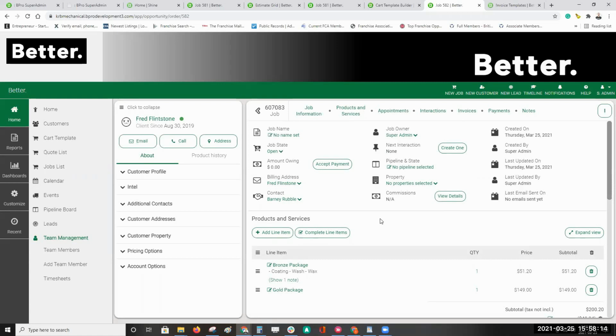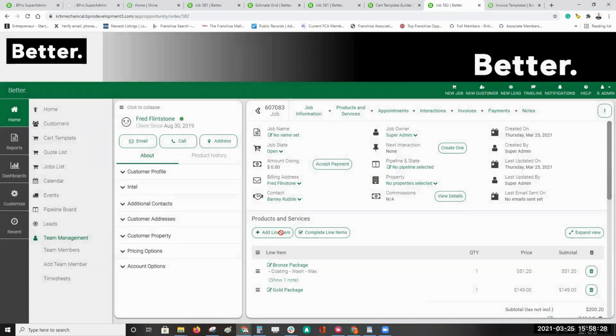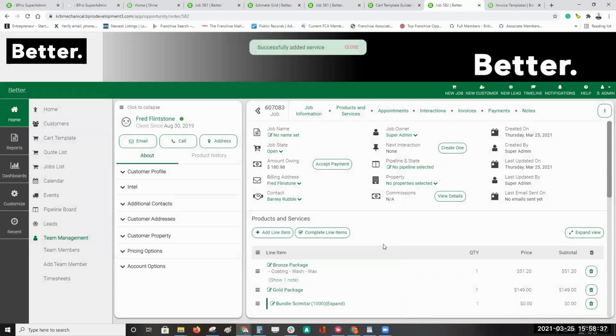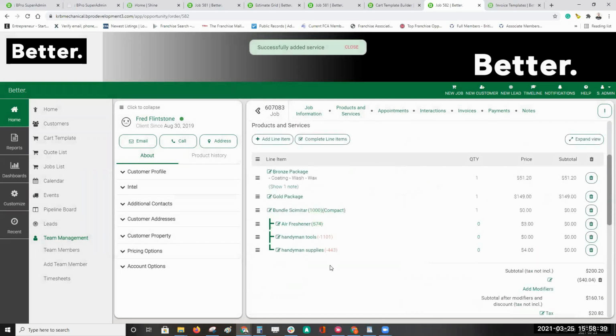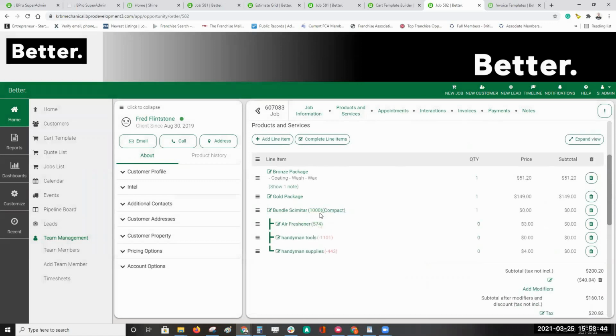Marissa just asked, can the sub items be changed? So is that more in a bundle scenario, Marissa? Yes, she just said yes. Oh, okay. Let me see. I might even have a bundle here. Do I? Oh, a bundle scimitar. It sounds fancy, but let's see. So this is how the bundles lay out. That's a really good question, and thank you for reminding me of that, Marissa.